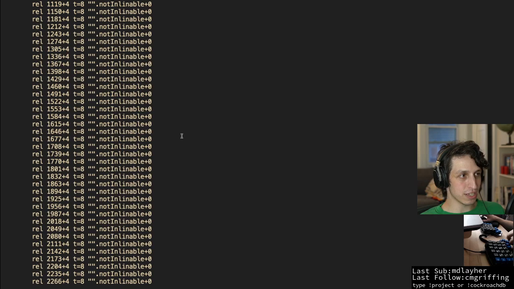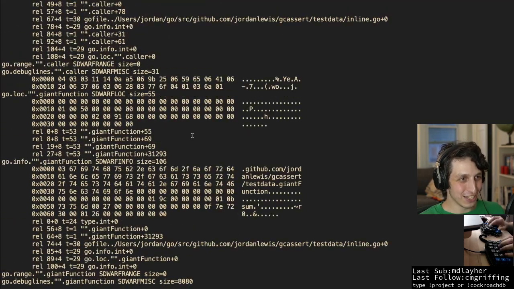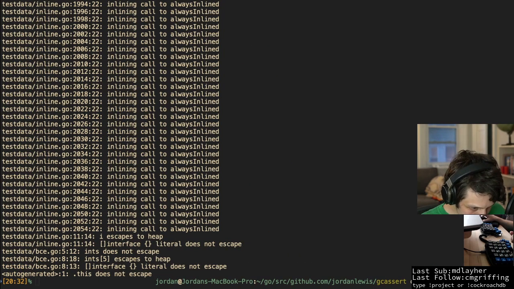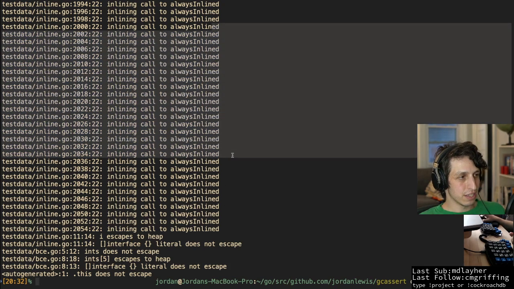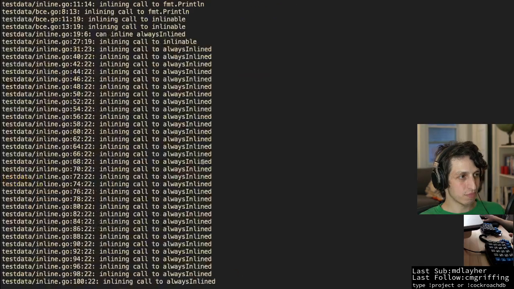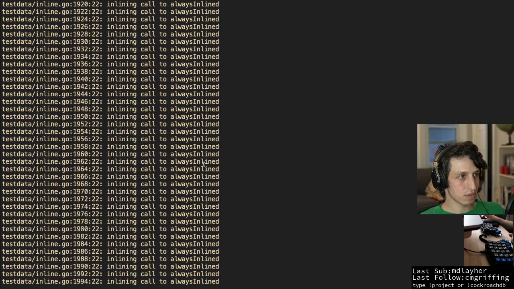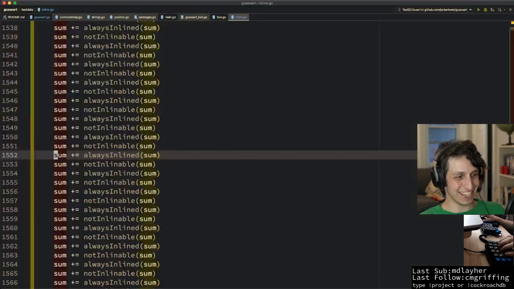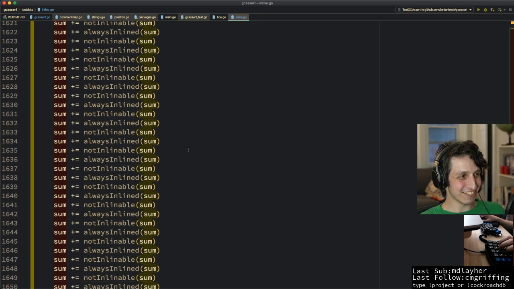Okay, so it has a bunch of calls to not inlineable, which is great. Hold on, let's stop dumping all the assembly. Let's just see what it says in the debug output. Inlining call to always inlined. Frustrating, huh? There's got to be a better way. I mean, I don't know. We're just trying to convince the compiler to do something that it doesn't want to do, right?